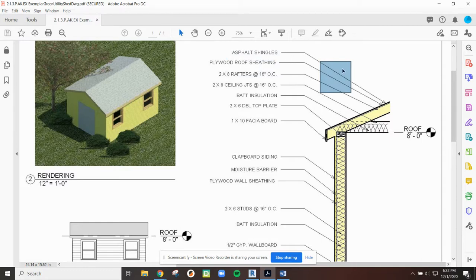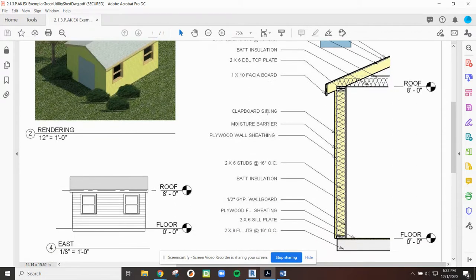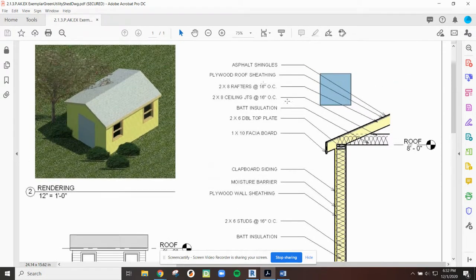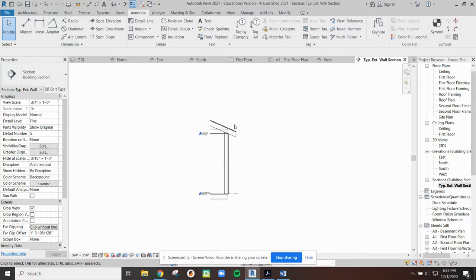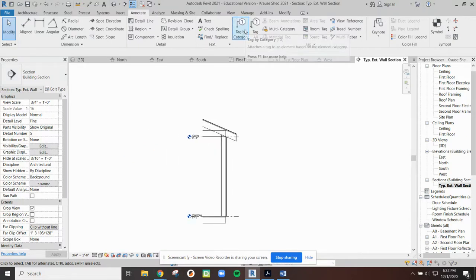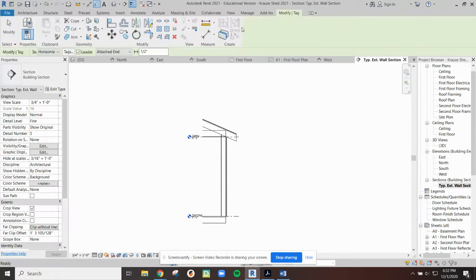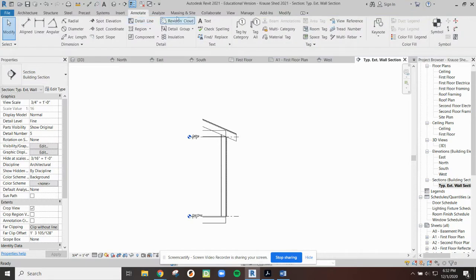And these would be called a leader dimension. They're not crossing out here. And everything's kind of spaced nicely. So let's just do an example of one. We'll do the asphalt shingles up at the top. Then we're going to go and talk about some of the inside details. So we're going to go to the tag. Okay, tag category. Oh, you know what? I am sorry. I am wrong. We don't want to do that. I want to do annotate text. I am sorry about that.